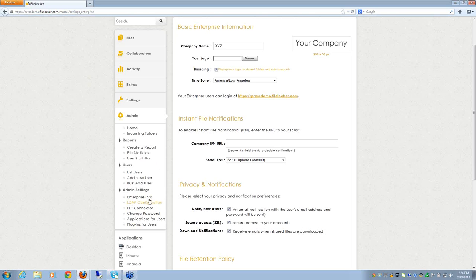All right, any questions on the admin reporting controls? There's one more thing I'm going to show you, which is called an incoming folder. And this will tie right into how users can get into this.